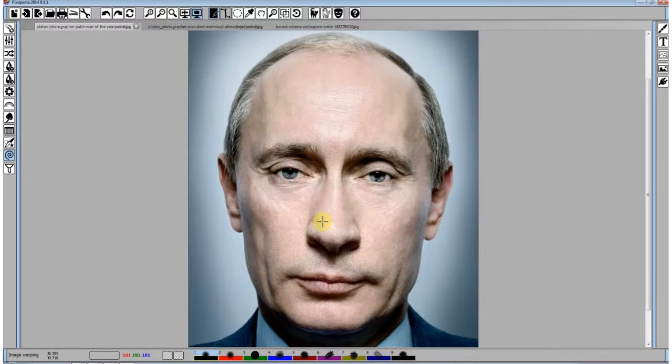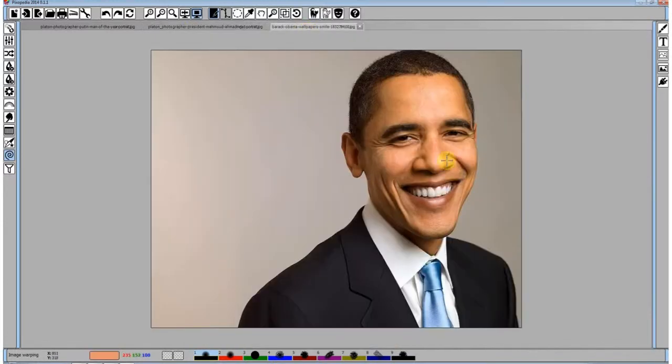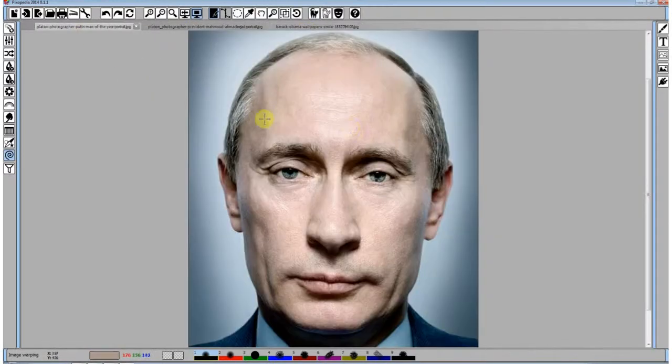And now something completely different. I have here opened three familiar faces. Vladimir Vladimirovich Putin, I hope I got a good accent when spelling his name. Mahmoud Ahmadinejad, President of Iran, and Barack Obama. So we have here a presidential collection.